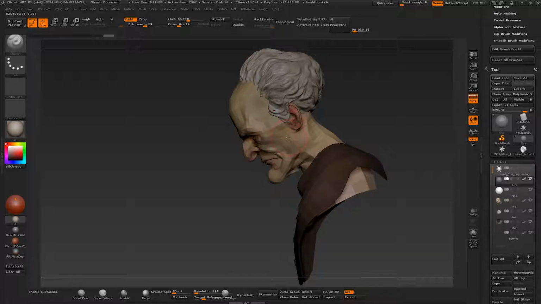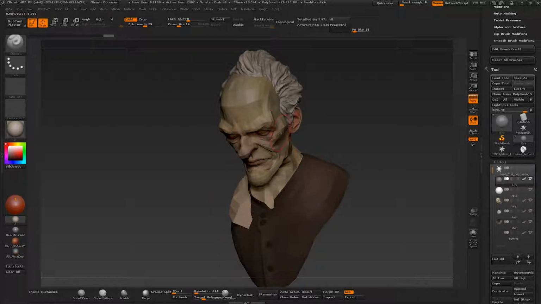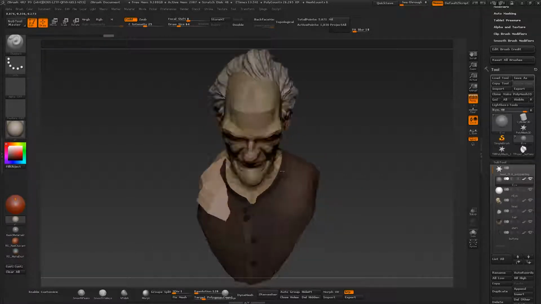Before spending hours posing a character, try it out first. Do a quick silly test like I did here. Bring it into Transpose Master, do a quick test, and bring it out again. Because if it works this time, it's going to work every time.